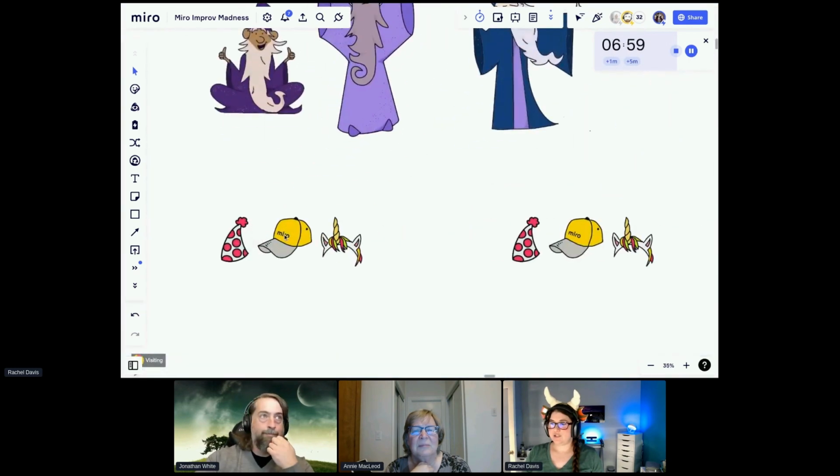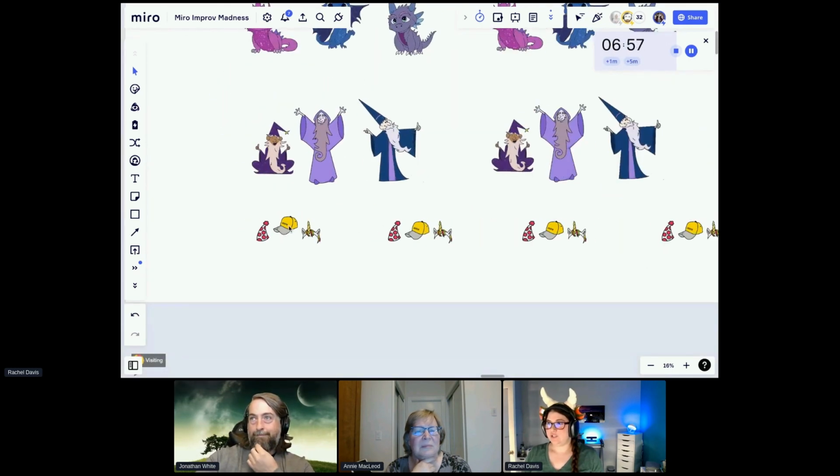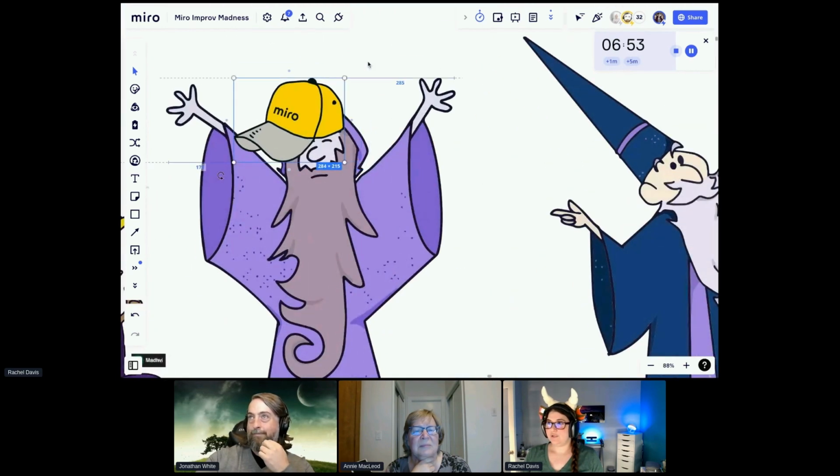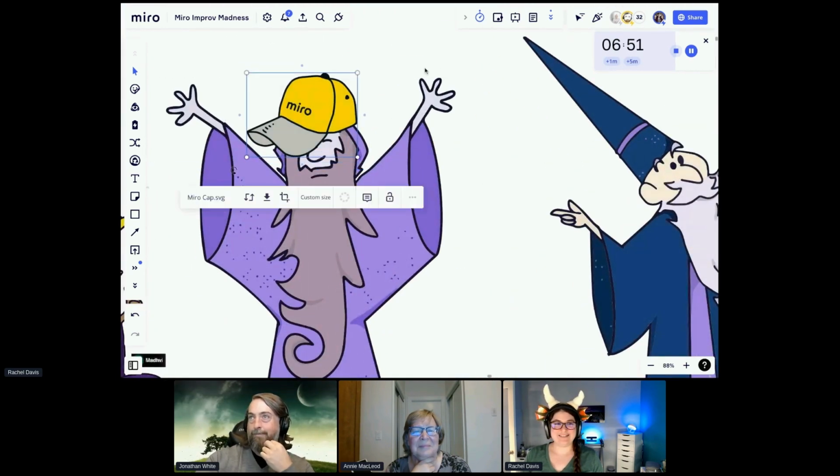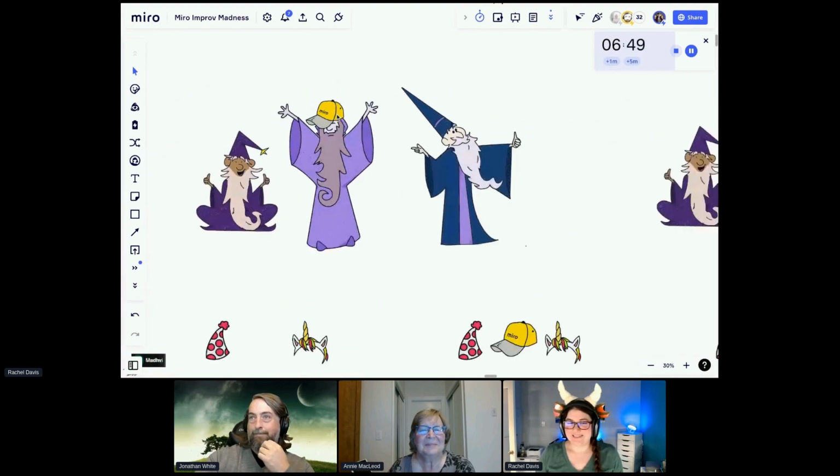You've also got some accessories here. Let's say you want to put a Miro hat on your wizard. There you go. Actually looks pretty good, huh? It does actually fit. All right, well.